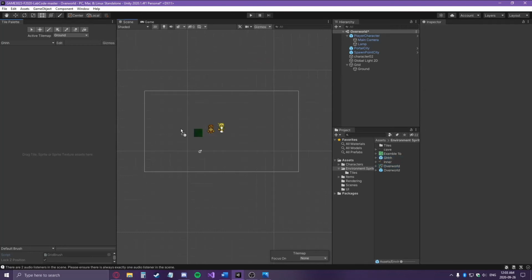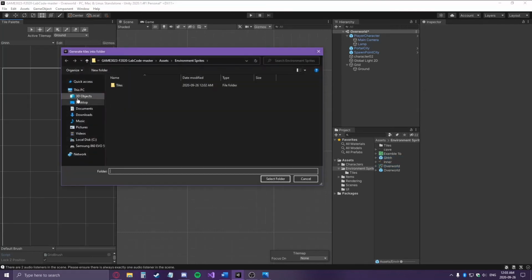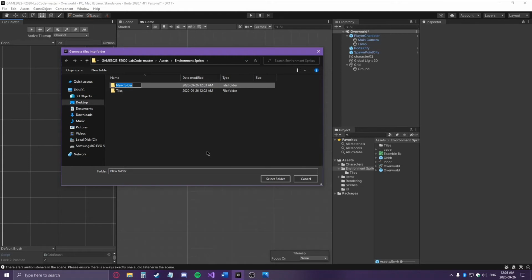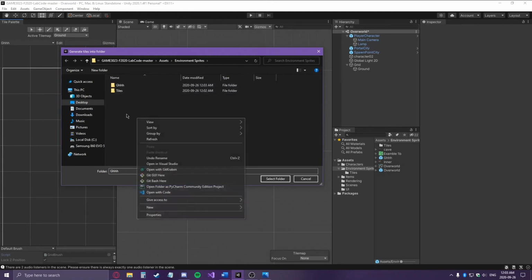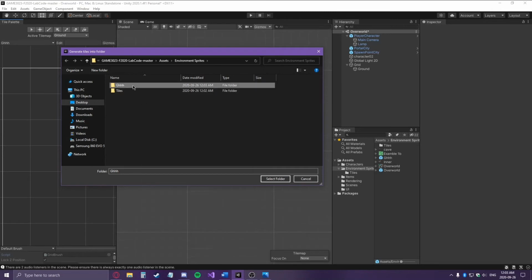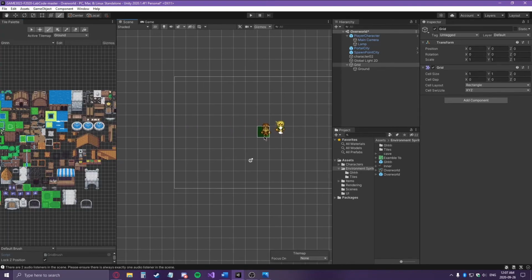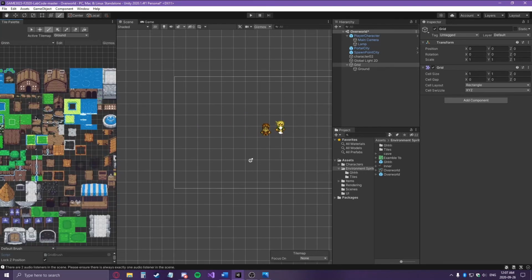Next, you'll want to drag your tile map into this area right here in the tile palette. Next, it'll ask you where you want to put the tiles that it'll generate. I'll make a new folder here, same name as the prefab, just for convenience. And I'll put it in here. And I'll start generating my tiles. You should see something like this in your tile palette.